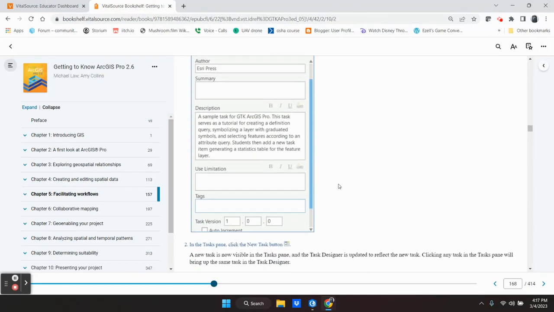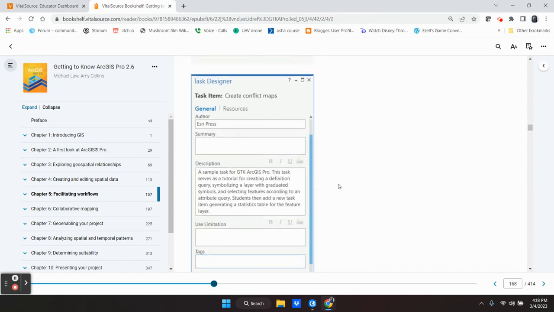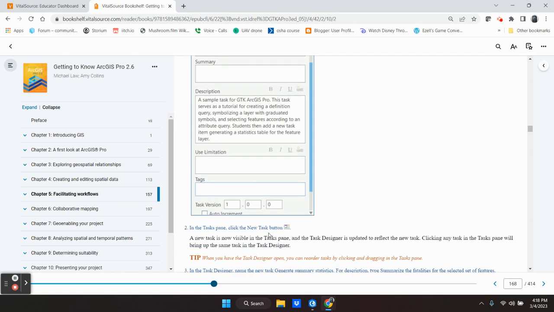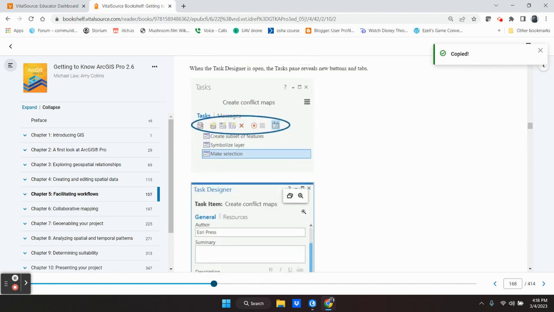All right, so what we're going to do first is in the task pane, we're going to click this new task button, and a new task should now be visible. The task designer should then update so that one is working with the other. Okay. And we're going to name the new task generate summary statistics.